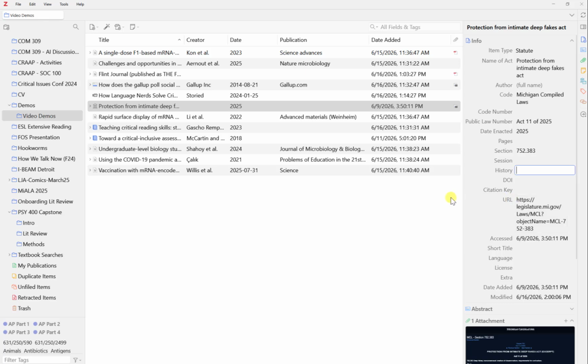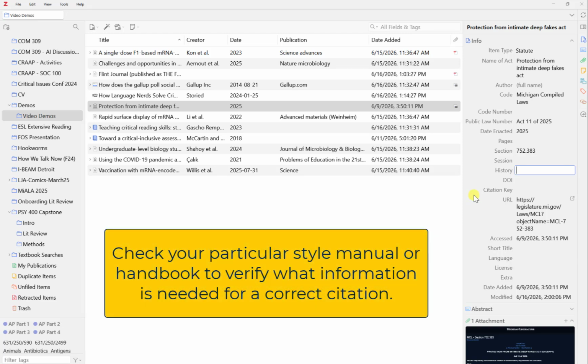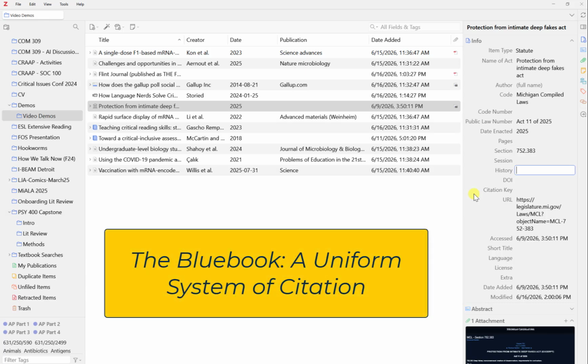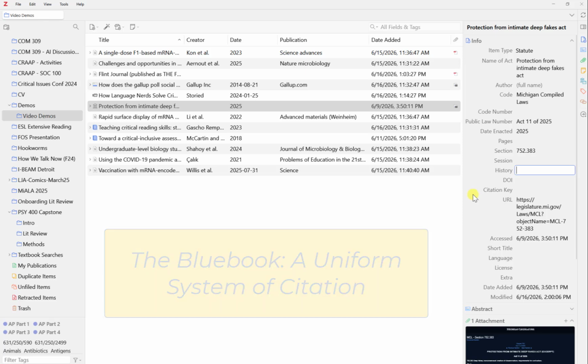You need to have some knowledge of what information is needed to cite an item correctly. So double checking against whatever manual you're going to be using, whether that's the APA manual, Chicago style, AMA, whatever it is, to know the kind of information that you want to look at. And particularly with legal information, going back to what's called the Blue Book. It's a book of legal citations, and most other citation manuals will kind of point you back to that one.